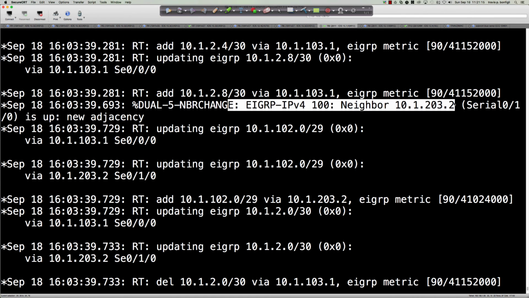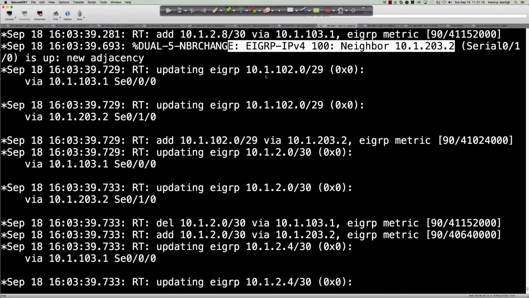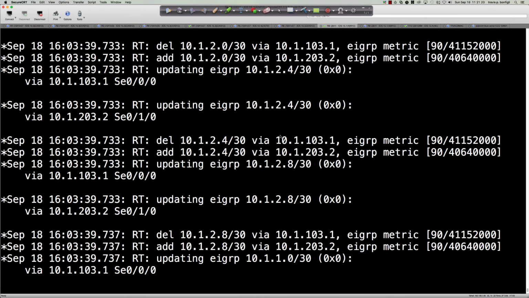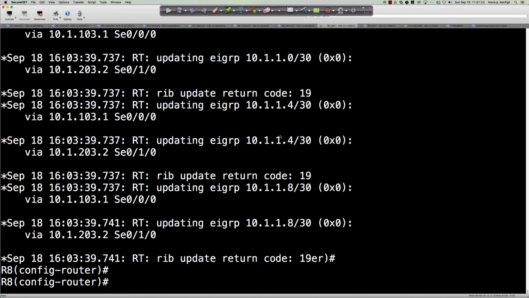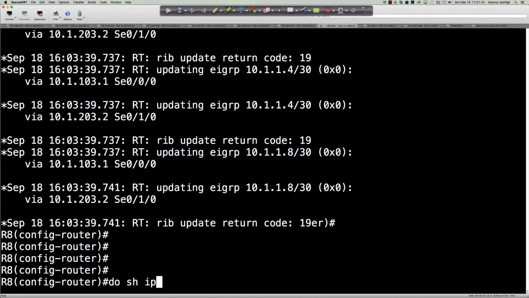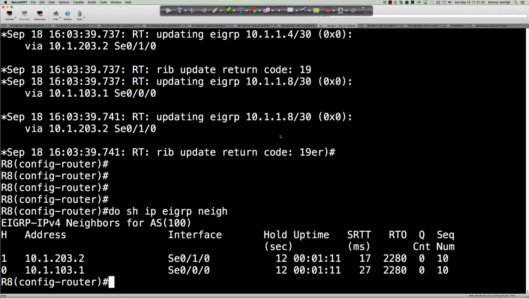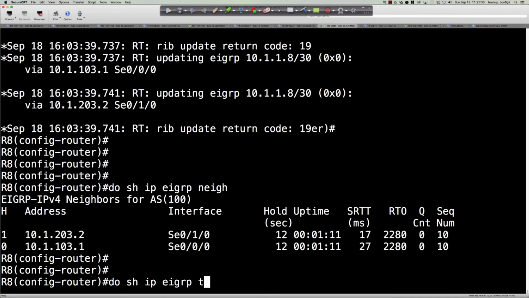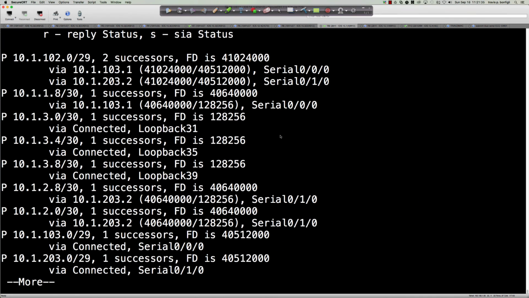We can see that the neighbor 2 to 3 relationship comes up, and then we have other information getting added in. All right, so now if I was to say do show IP EIGRP neighbors, I should see 2 neighbors, and I do. Both router 1 and router 2. Do show IP EIGRP topo. So let's take a look at the topology table. Remember, the bandwidth has been set to 64 on all of our links. Again, everybody that we can see here is in the passive state.